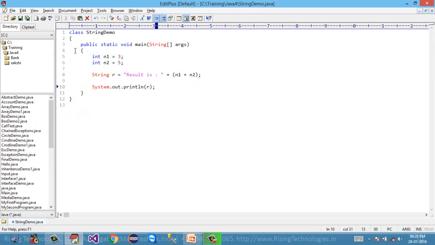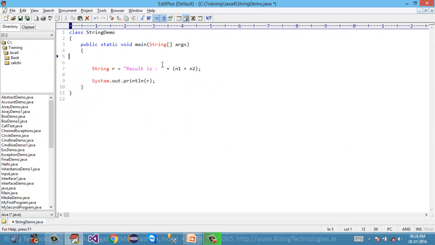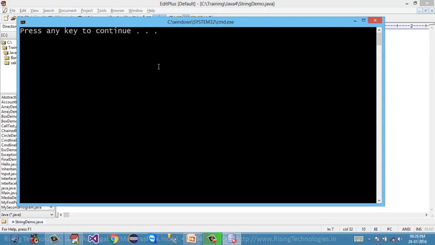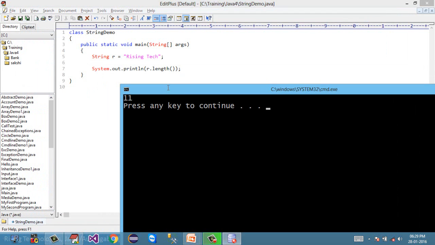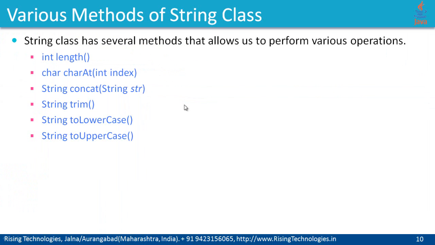So suppose I have this string and I want to print its length. All I need to do is just call its length method and it will return the length of the string instance. See, this is the length, 11, of this particular string data.